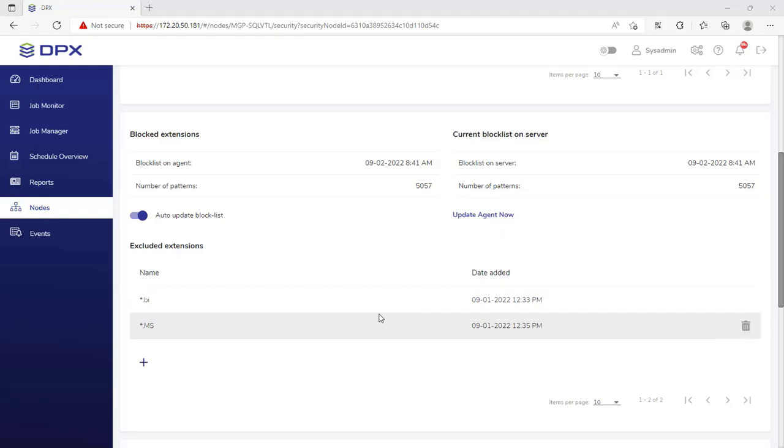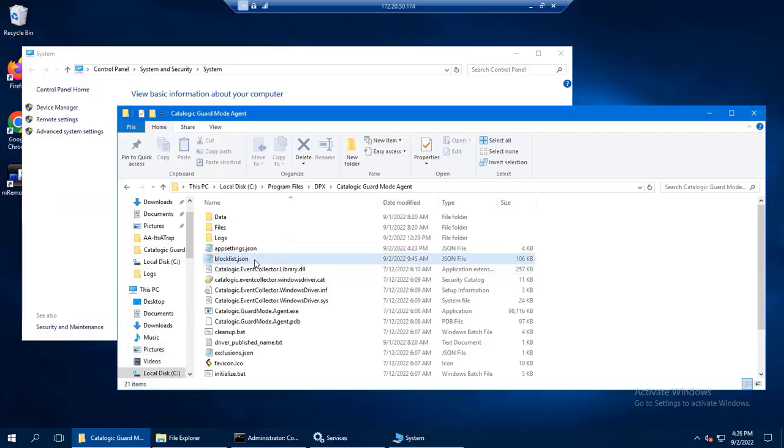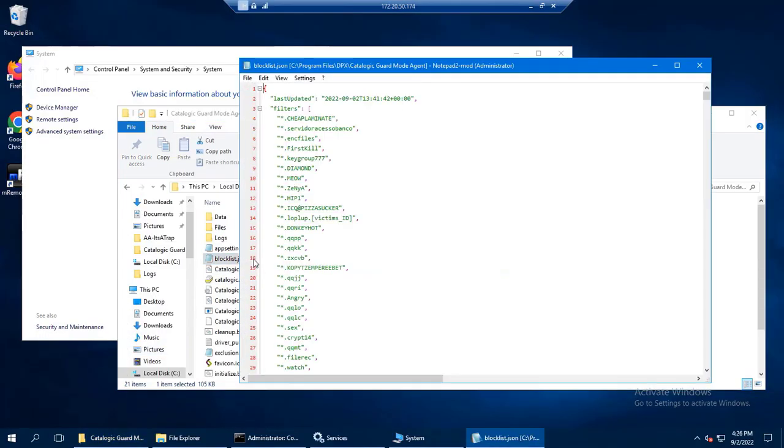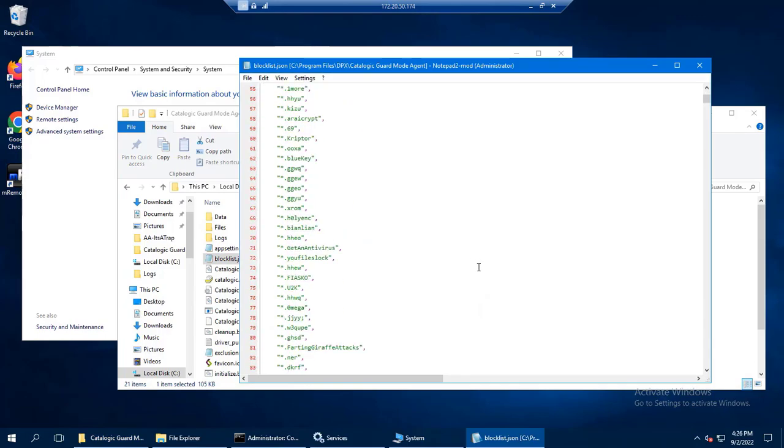If we want to see the list of blocked file extensions, we can jump directly to the configuration file under the installation folder. So here you're going to see a file called blocklist.json, which contains a list of all the different file extensions currently being filtered under the block list.